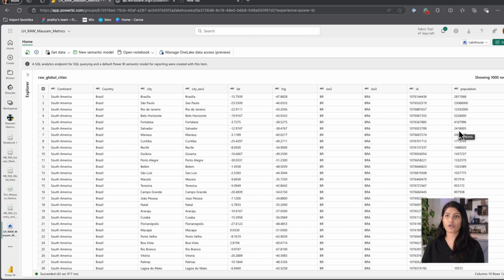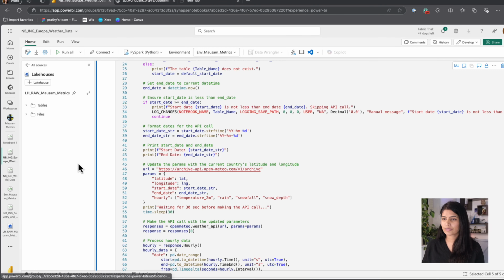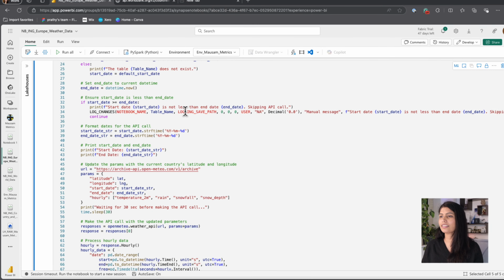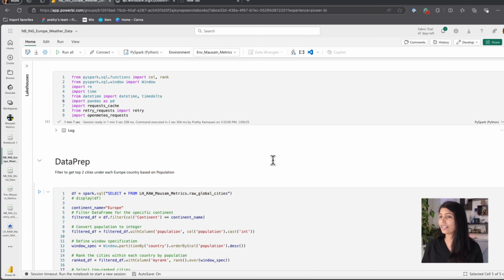I went for top 2 cities, which I'm going to show in the next notebook. So this is my Europe weather data. There's actually a lot happening in this one. The first thing is I'm importing all the libraries that I need.